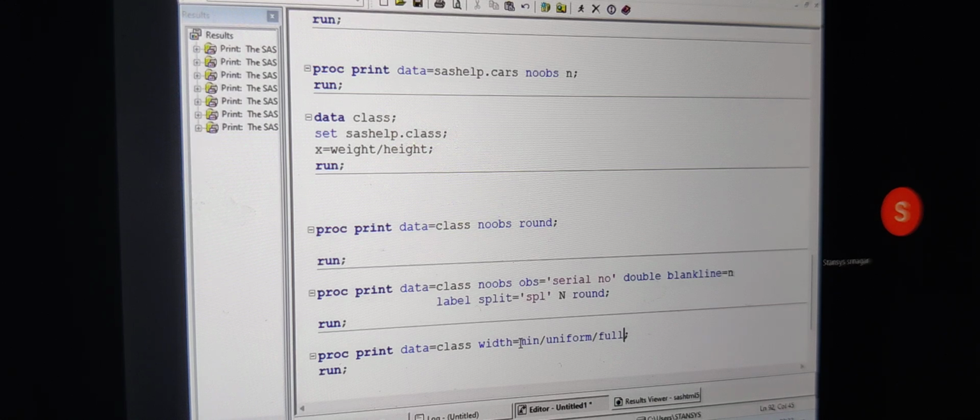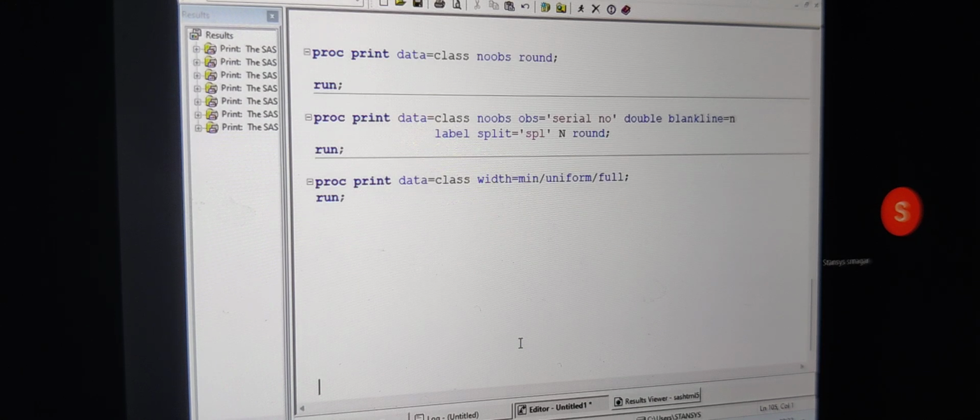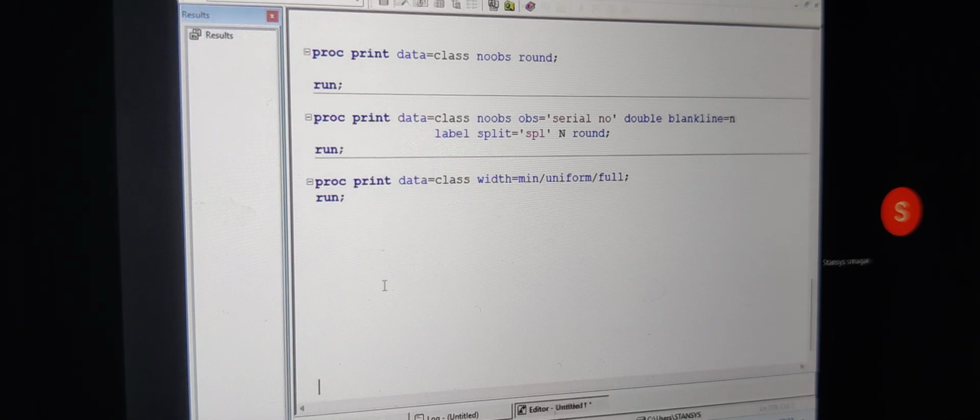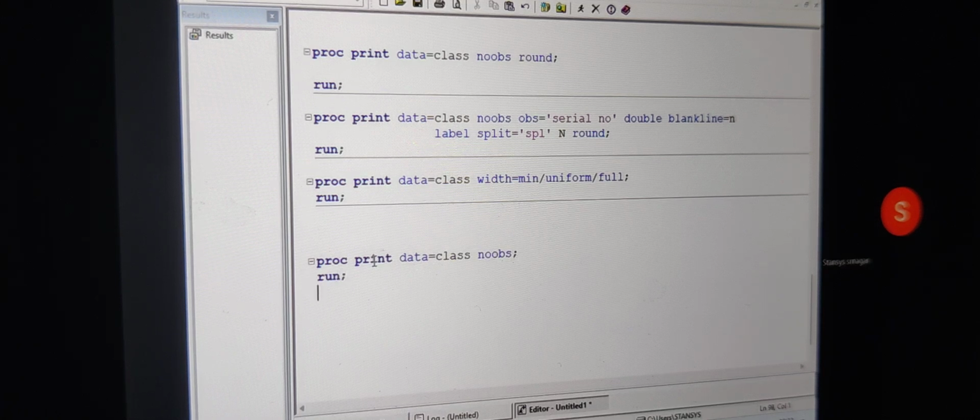Now, these are the options that we have. Now we will go with the statements. Okay? Options are over, we will go with the statements. Now, I'm writing proc print, data is equal to class data set. I do not want to have the OBS column, and tell me how many variables it is going to print.